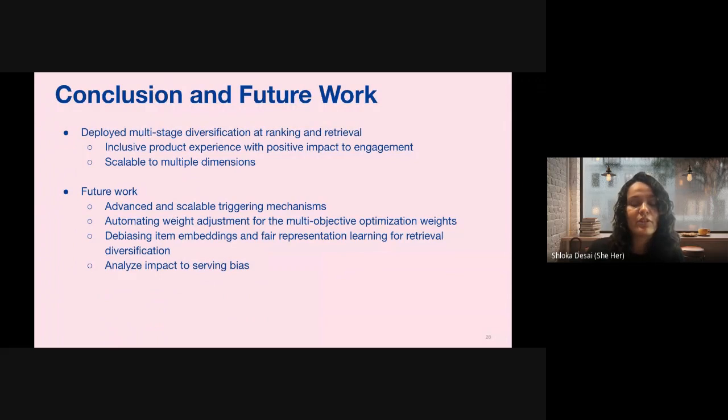To conclude, we deployed multi-stage diversification at ranking and retrieval, and ensured that it's possible to create an inclusive product experience with positive impact to engagement. Our approach is scalable to multiple dimensions and supports intersectionality. Some future work could include advanced and scalable triggering mechanisms for skin tone diversification, as well as analyzing impact to serving bias through serving more diverse content.